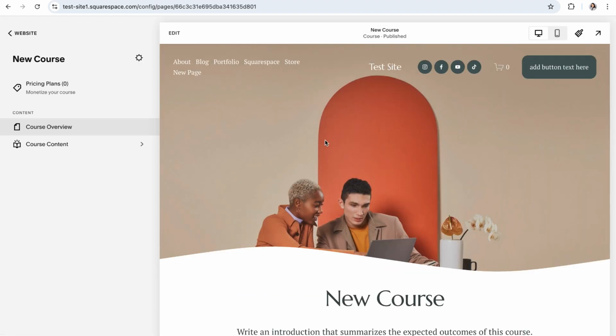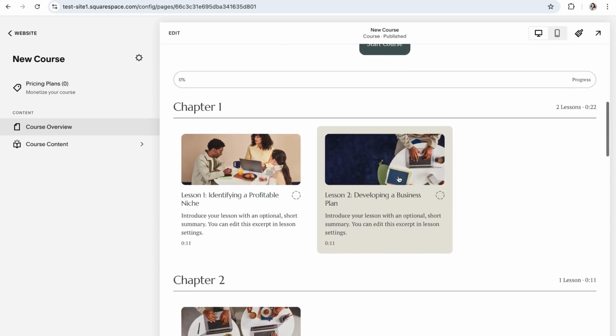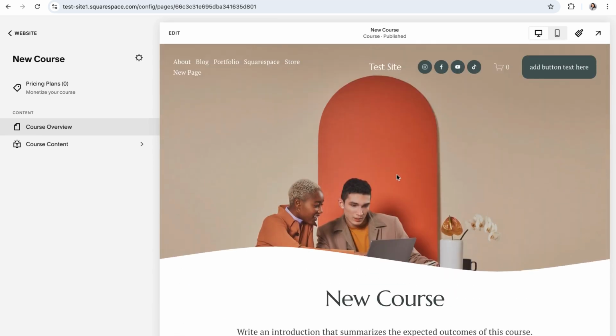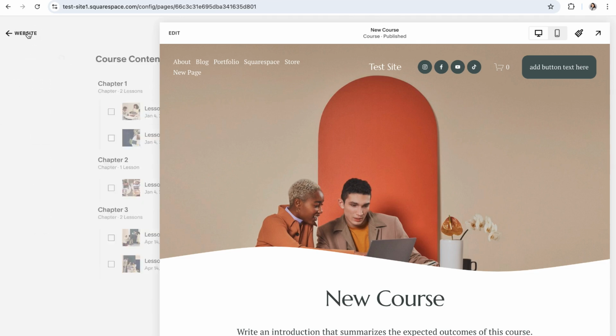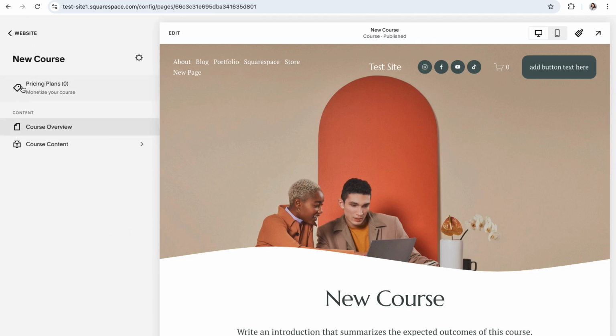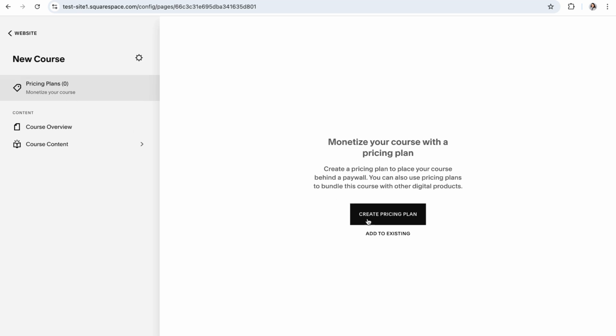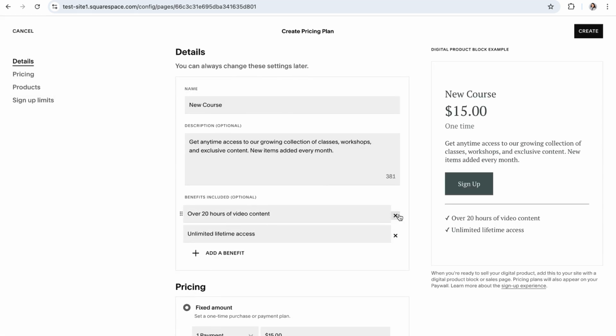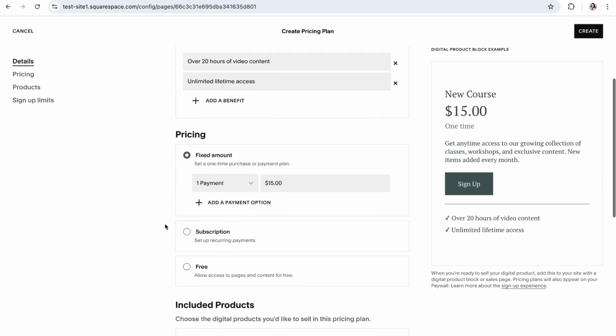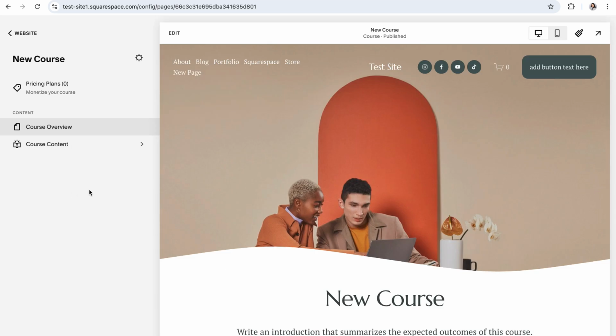From here, you'll be able to customize your brand new course overview page, as well as add individual lessons and modules under course content. Once you've added in all of your course content, you'll want to add a pricing plan by clicking on Pricing Plan and then Create Pricing Plan. From here, you can set up how much your course will cost and whether it will be a fixed amount or a subscription. Once your course is complete, you can set up your sales page and start selling.